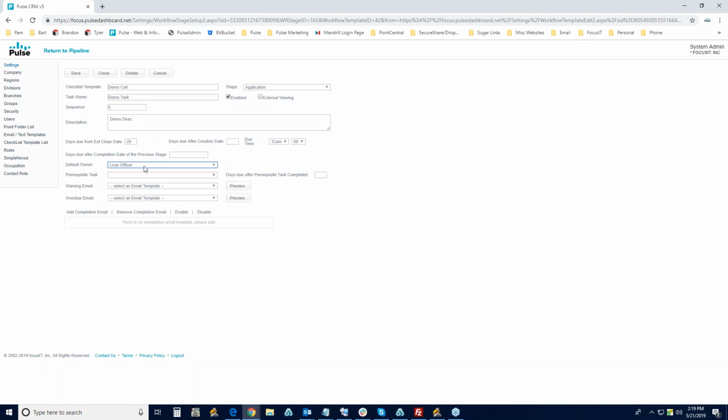Now, because this is my first task that I'm creating, I can't have a prerequisite task, meaning a task I want to be completed before you can complete this one. Warning emails and overdue emails do work, but most of my customers don't use these because of the new way that the pipeline works with the activity panel. Down here, you have the ability to actually add a completion email.